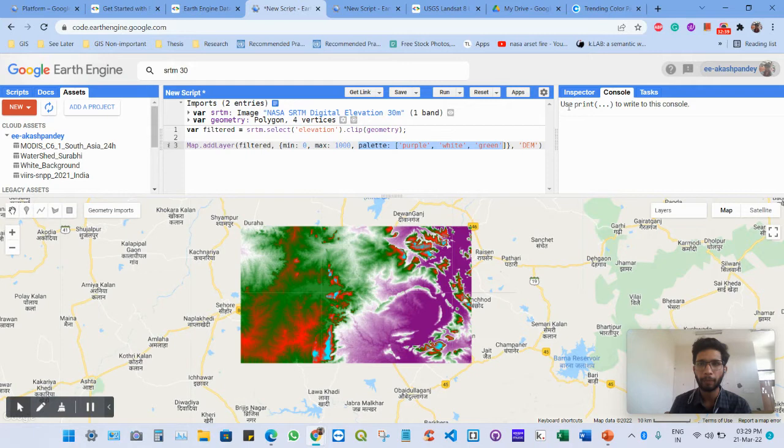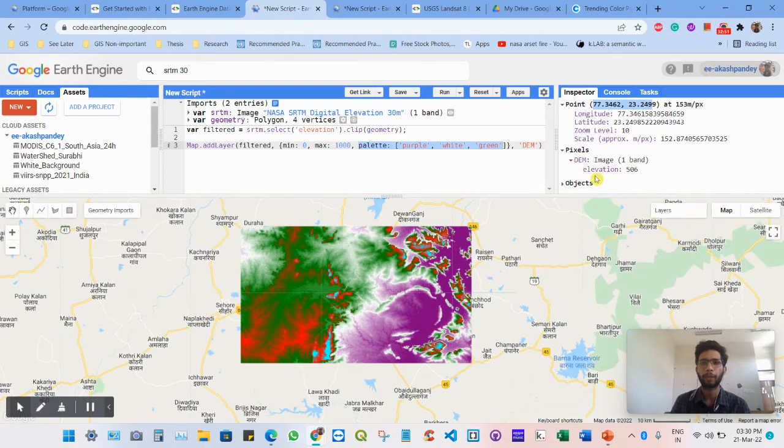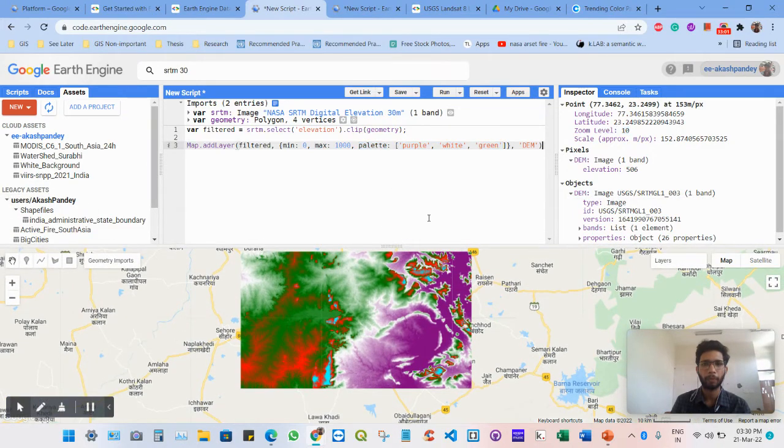From the inspector toolbar that we have discussed earlier, if you click on this part, you can see that it is showing the lat long of the image. It is showing the elevation, because we have added a layer, and the zoom level. So like this you can also perform.